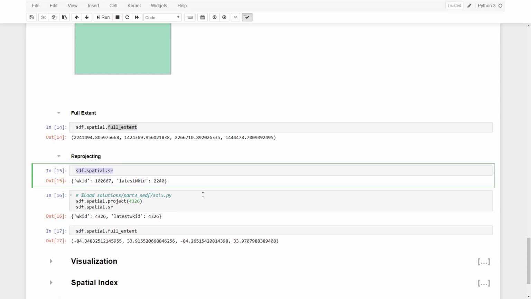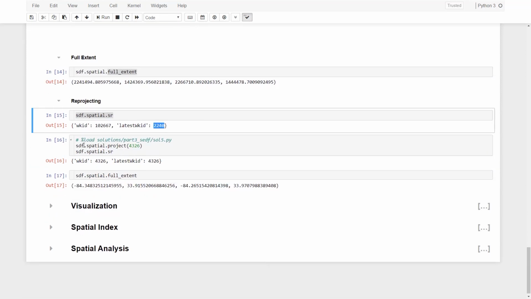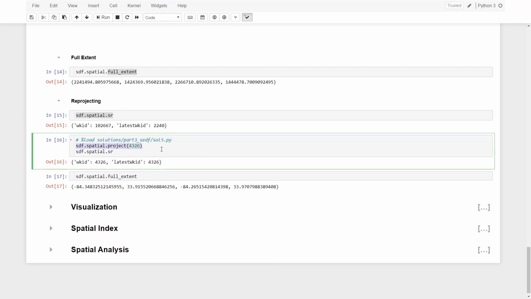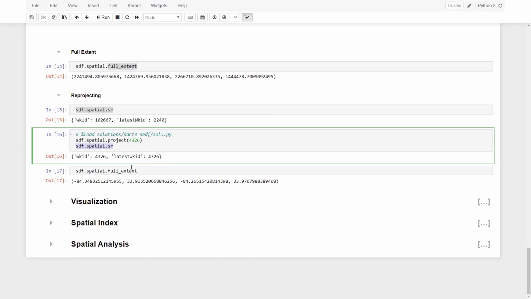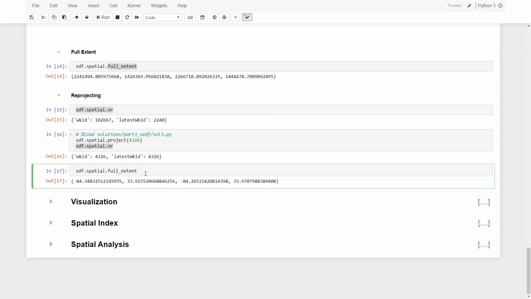Let's say we want to reproject. So my current data set's in projection 2240, which is, I believe, a state plane format. And let's say we want to reproject it into 4326, WGS 1984. We just do sdf.spatial.project. This is an in-place method, so it'll update the existing geometry column, and then we can just requery the spatial reference and see that it comes back as 4326 now, so it reprojected. And now if we look at the full extent, instead of being in the local coordinate system, it's in WGS 1984, the lat long.